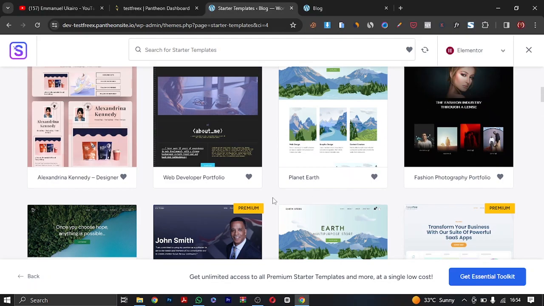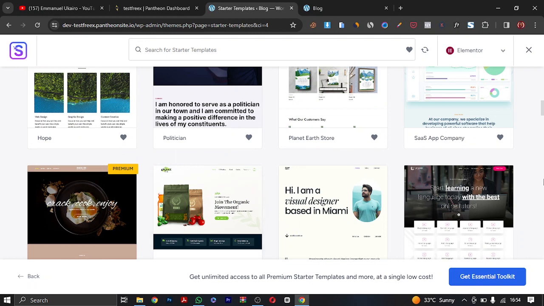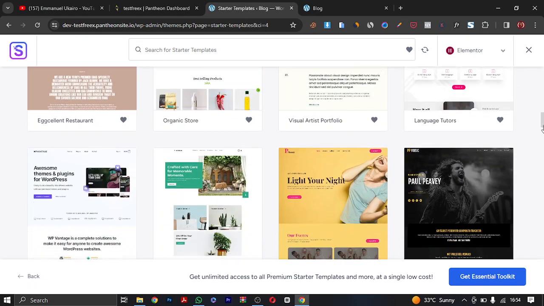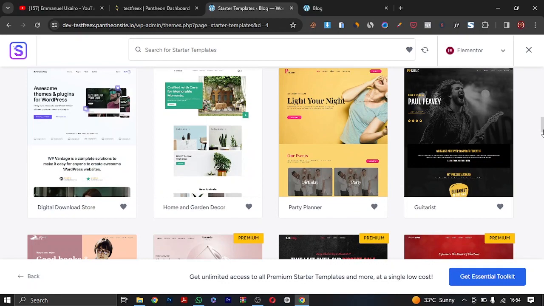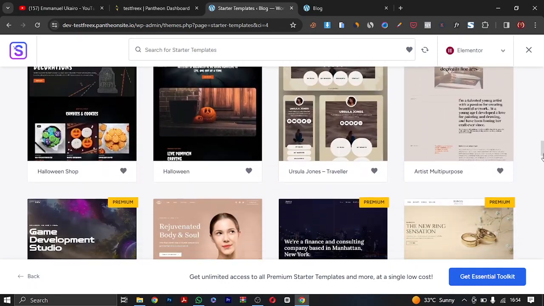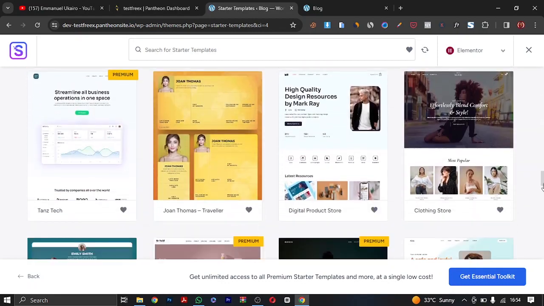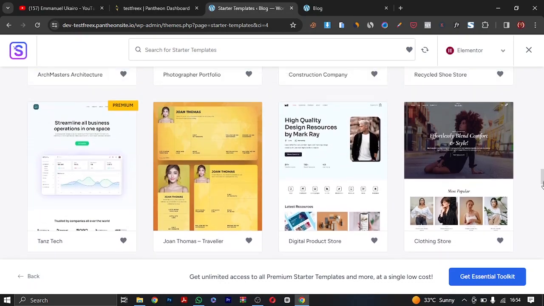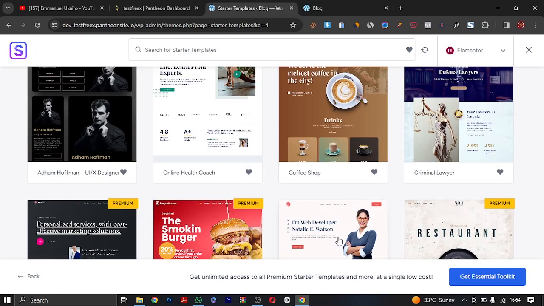Okay, so we're just going to look for one right here, and then we're going to just install it, and then boom, we have our website. So let's just scroll a bit down and see the one that we're going to choose. We're actually looking for something free and then looks nice too. Okay. All right, so let's choose this.